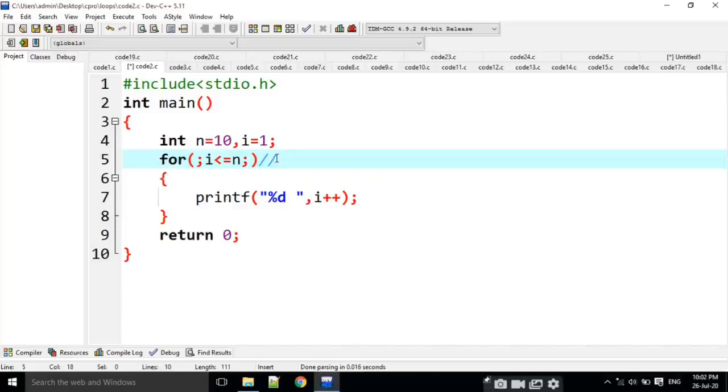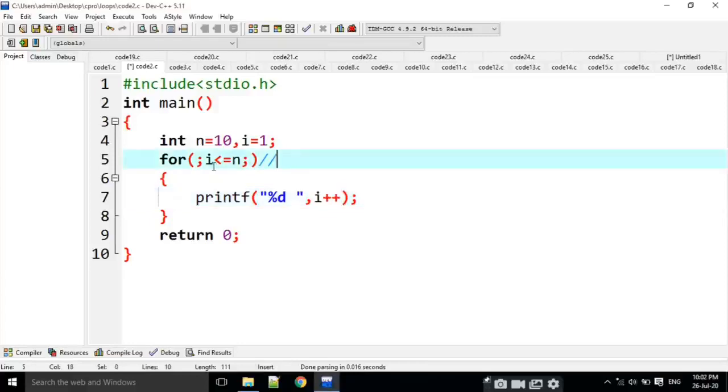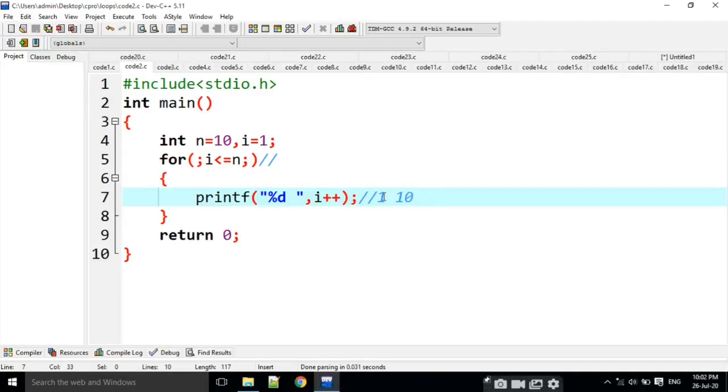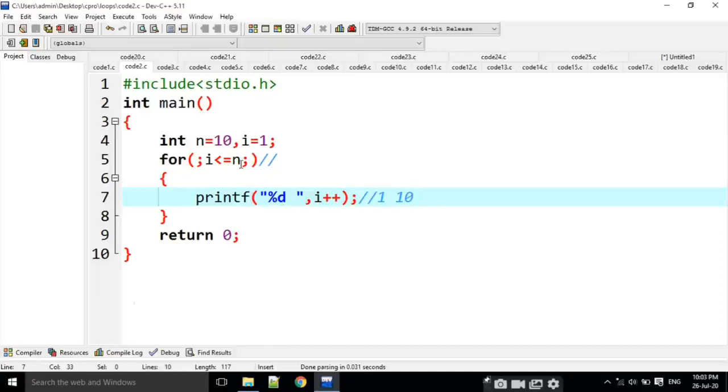We all know that a for loop has 3 blocks. First one is initialization, then condition, and then increment or decrement. Here 2 blocks are missing. That means we are thinking that it is an error, but it is not an error. Why? Because it is maintaining the syntax. The statements are not there, but it is maintaining the syntax. That means I is initialized here and incrementation is done here. Then the output is the same, 1 to 10, like this. Moving to the next question.